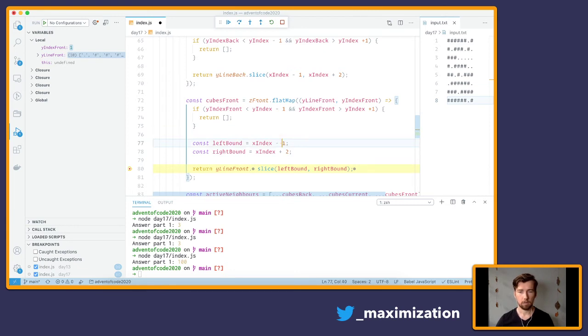So if X index is 0, so then we reach the far end of the left side, then just return 0, otherwise return X index minus 1. And if X index is equal to the length of the line, so when did we reach the right bound? If X index is Y line length minus 1, yep, is equal, then just return X index, I guess. Otherwise return X index plus 2.